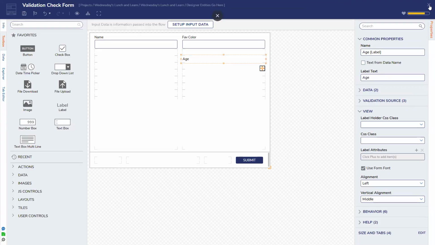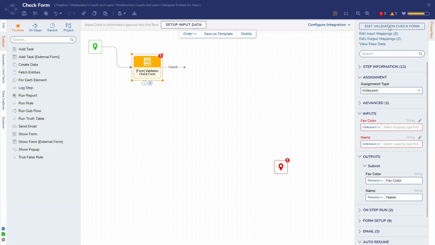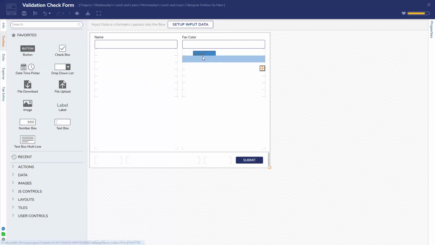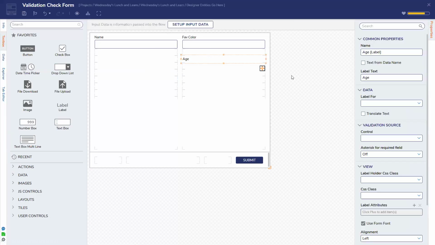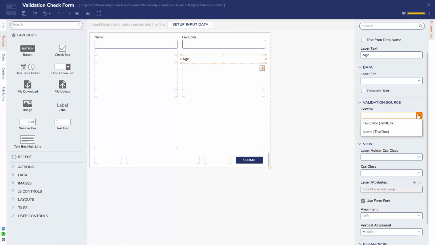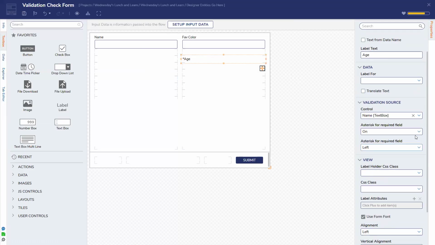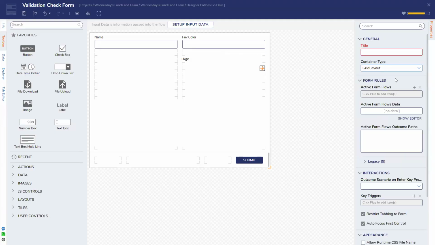Hold on. I'm going to exit without saving. Give me a moment. Validation source. And then dynamic means it has to be set somehow, right? So let's figure this out.